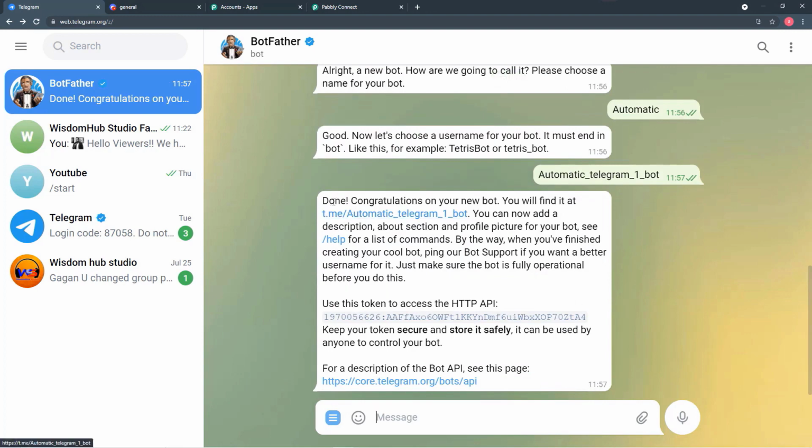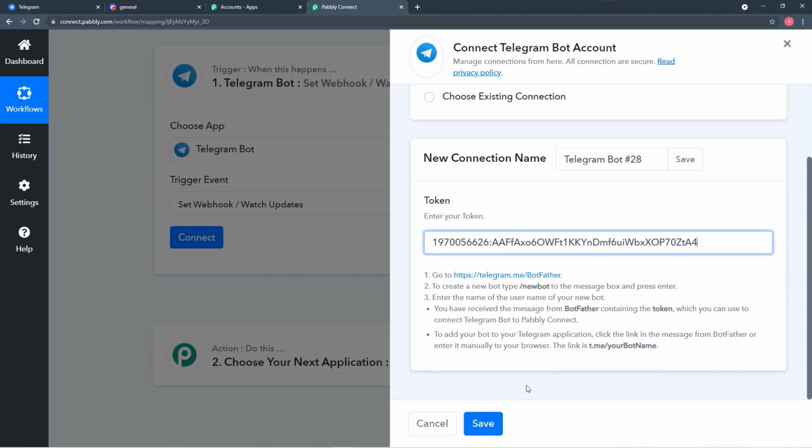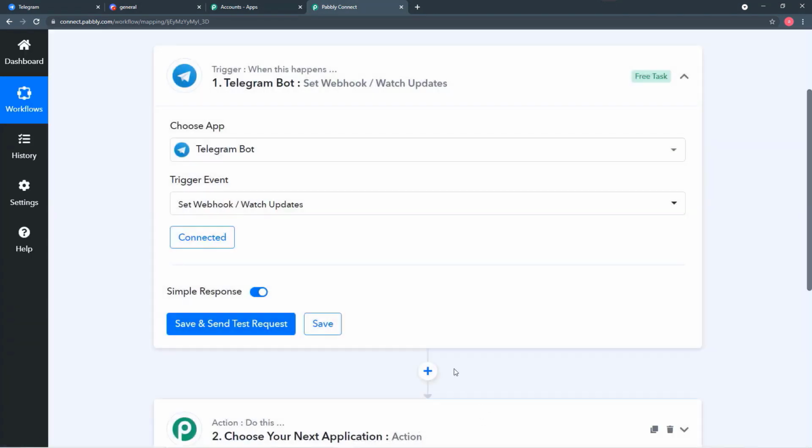It is showing congratulations on your new bot. You will find it at this link. You can find your bot at this link, and here is the access token we needed. So just copy this token from here and paste it in this token field in Pabbly Connect. Now click on save, and you can see connected is written here. So our first step is completed: our Telegram group is connected with Pabbly Connect.